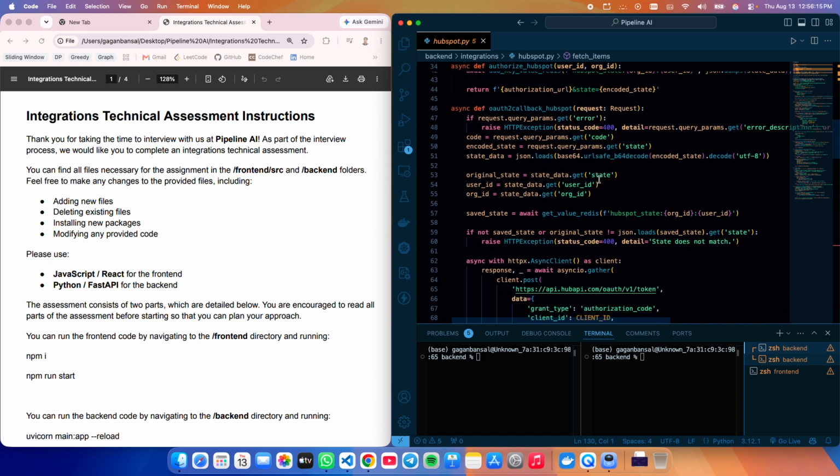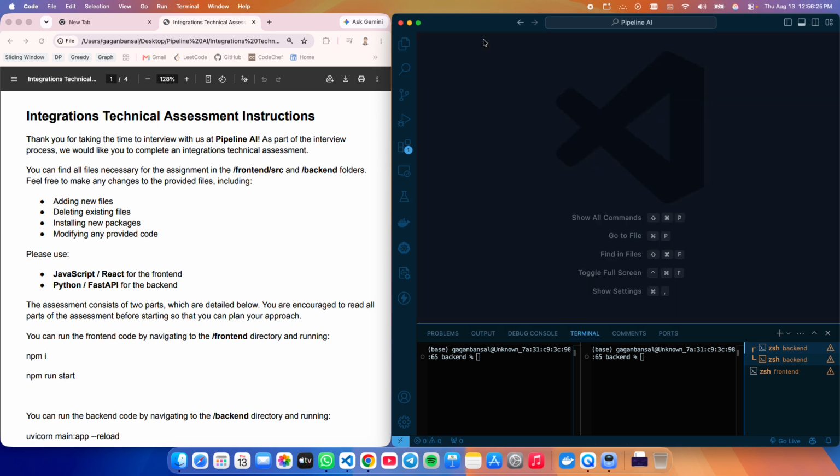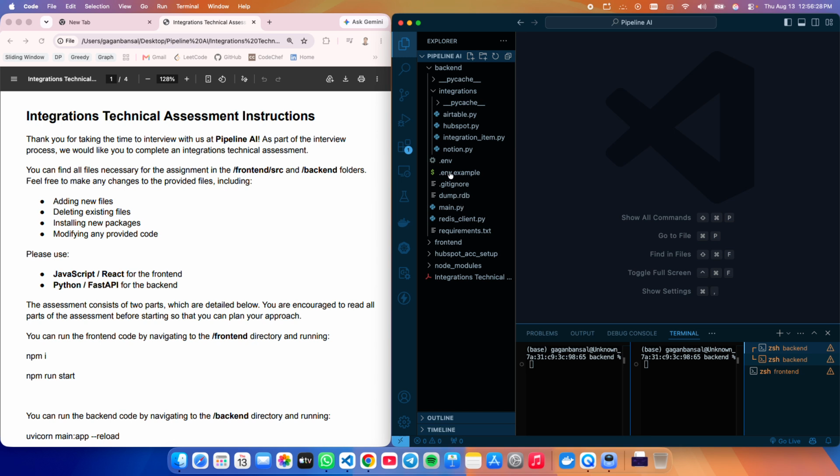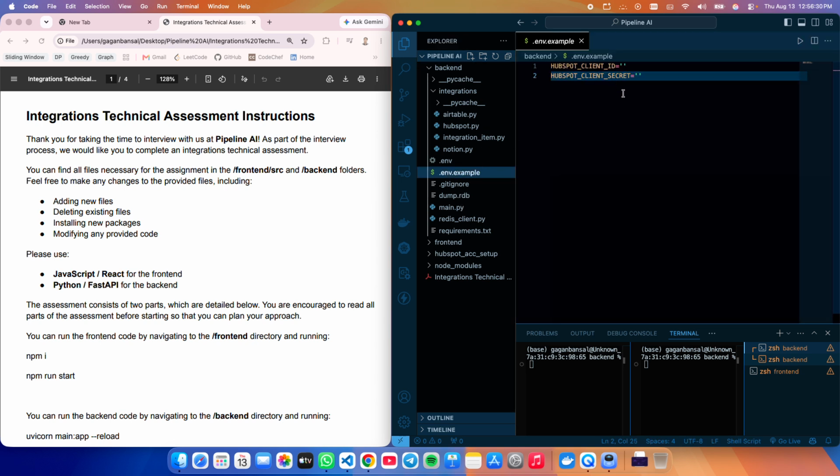After authorization, HubSpot redirects back to our callback endpoint with the authorization code and state. I validate the state against the value stored in Redis and then exchange the authorization code for the HubSpot access token. Here we pass the HubSpot client ID and client secret, which are kept in the environment instead of hard coding them in the code. Once the flow is complete, the credentials are retrieved from Redis.